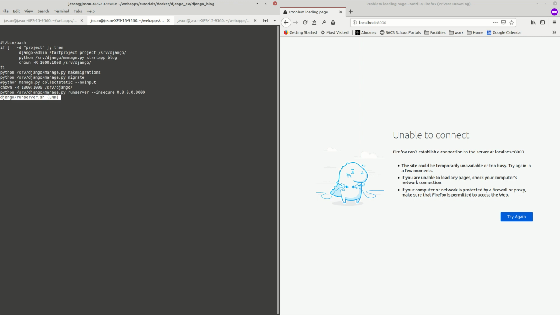Run server.sh basically starts the project if it hasn't been started before, and then starts the application blog, assuming that if the project isn't created, then the application isn't either. It changes ownership to my local user so that I can work on files on my local machine as well. And then it initially runs the migrations and then migrates them.